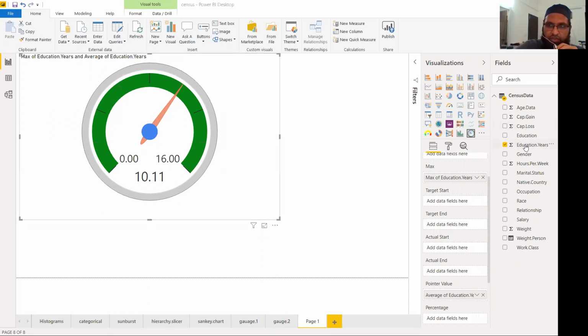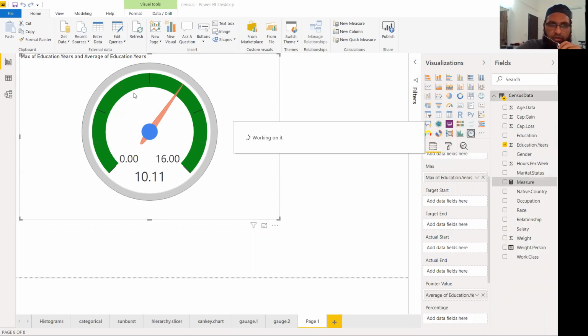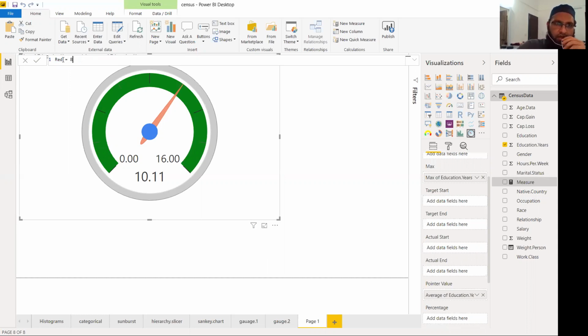Okay. So what I'm going to do is that I'm going to right click here on education years, and I'm going to say new measure. And here I'm going to have this measure. So I'm going to say red. I'm going to say 8. Create a red measure here, and I'm going to drag this in the area which is called actual end. So when I drag actual end here, so I can see that 8 years of education is basically something that I don't want. Basically, I just want everyone to complete at least 8 years of education.